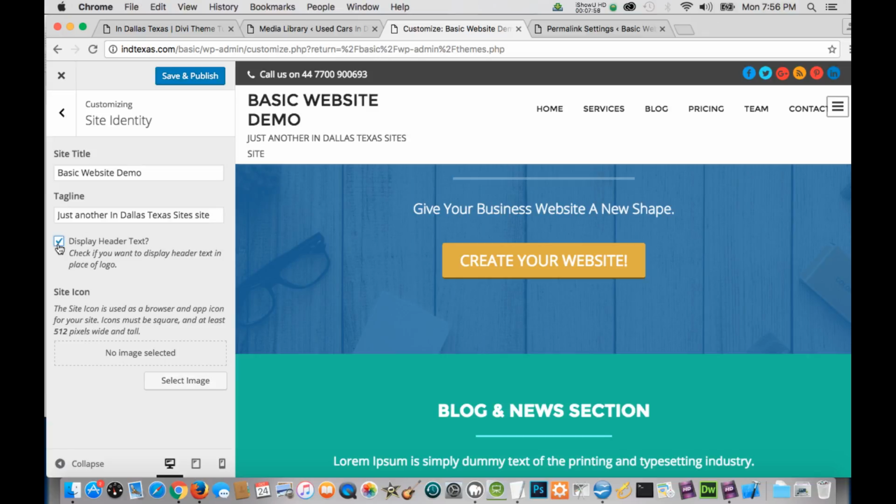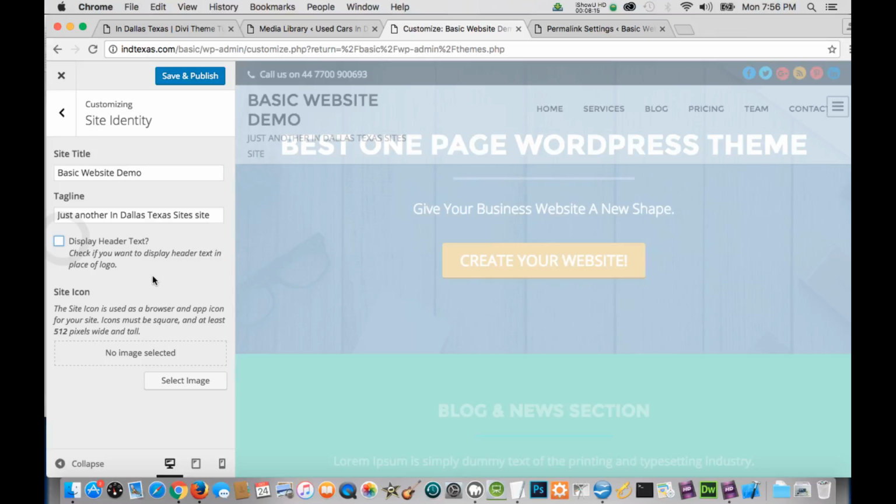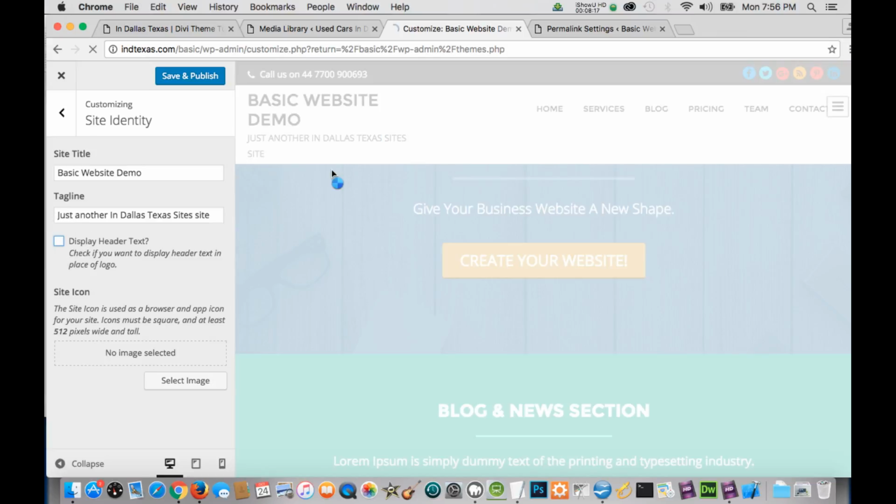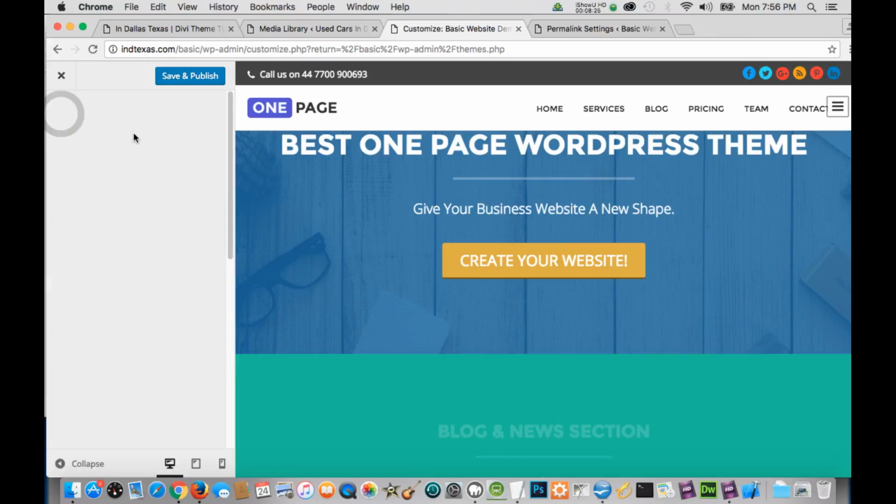So I'm going to uncheck this, but as you can see, it changed to text instead of the logo. So if you don't have a logo or haven't had one created, then use your site title and your site tagline. Okay, I'm going to uncheck that and it'll go back to the default logo. We're going to exit by clicking this arrow and it's going to take us back to the main menu of options for the theme.